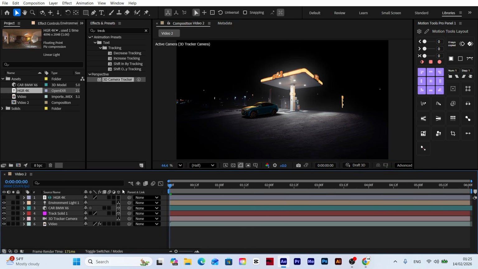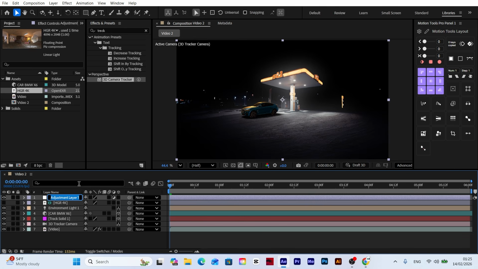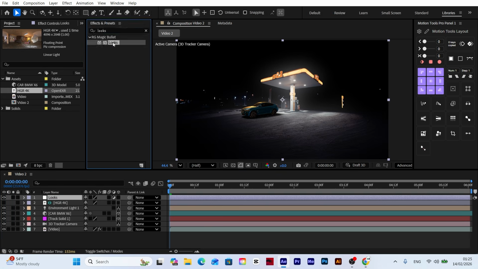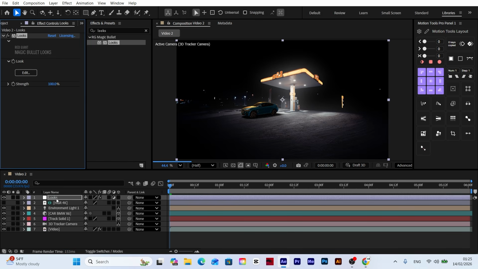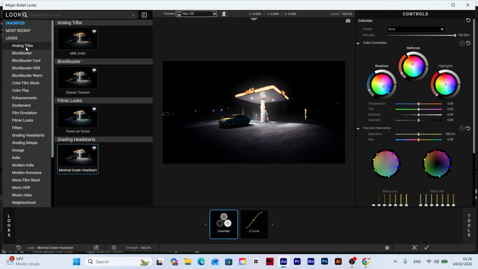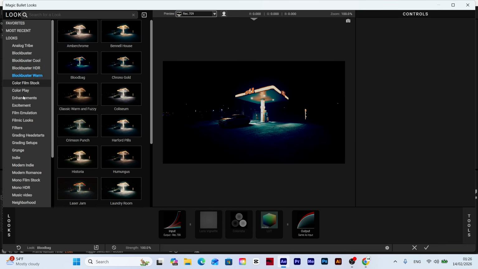Finally, we're going to adjust the overall color settings of the scene. Now, let's add an adjustment layer to our scene and rename it to Looks. Now, go to the Effects and Presets panel and search for the Looks effect. Then, drag it onto the adjustment layer. Next, open the Edit section. Here, you'll find many built-in and automatic color presets that you can use. You can easily apply any color style you like to your video.